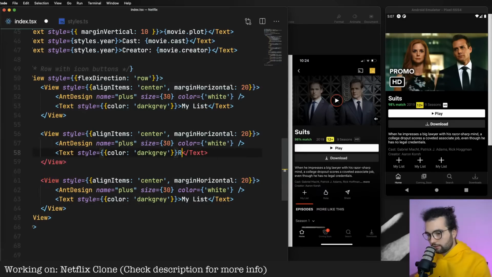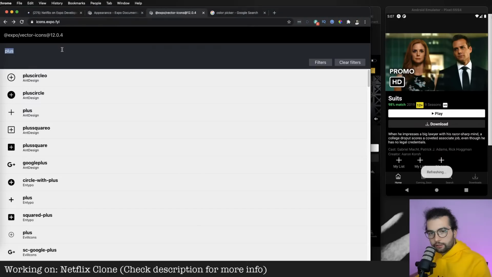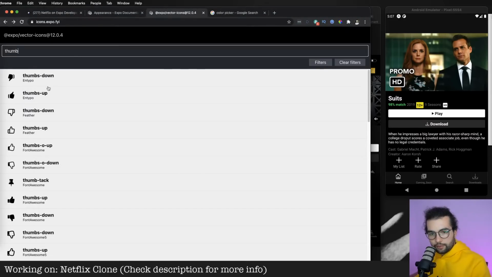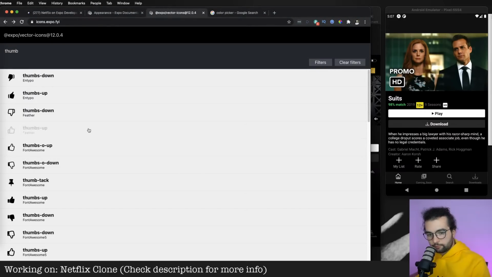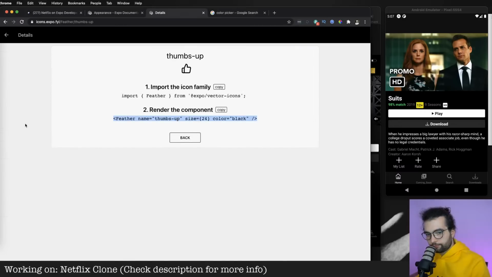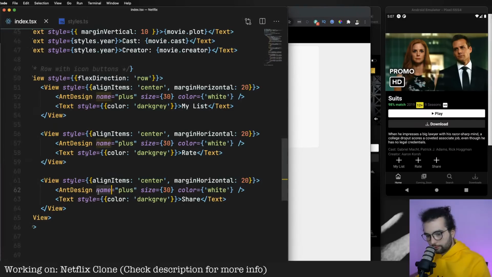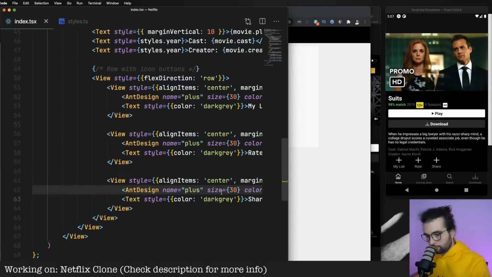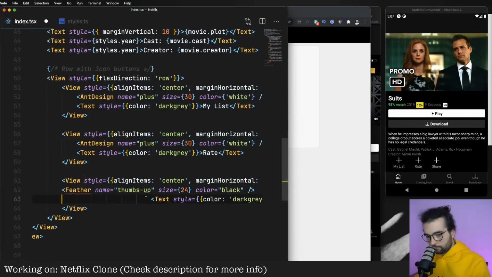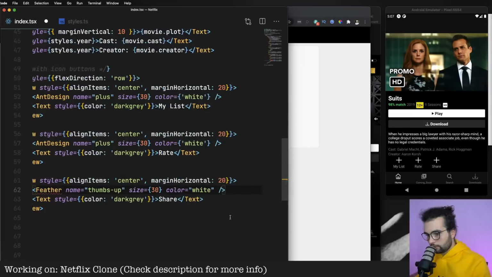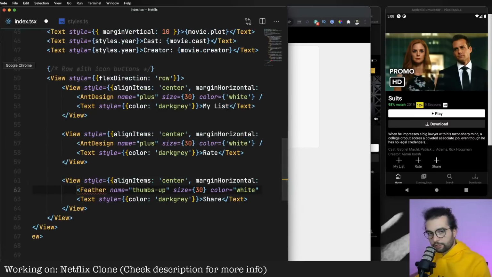Then that's okay. Rate and share. Thumb up. Size 30. Color white. And the last one is share.